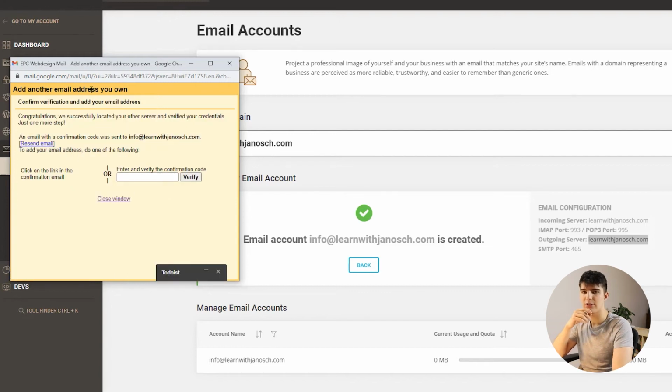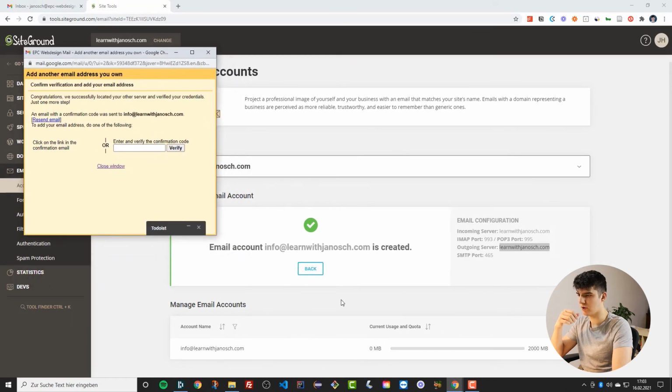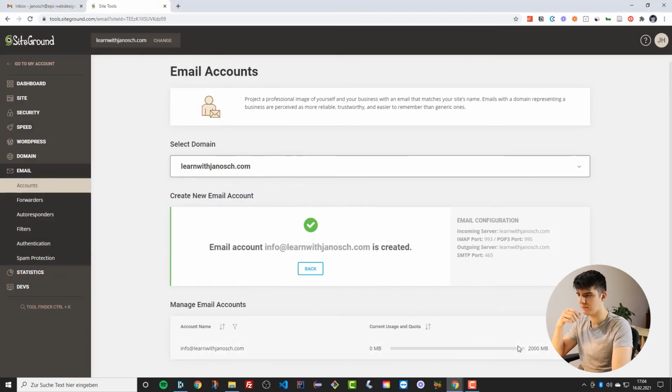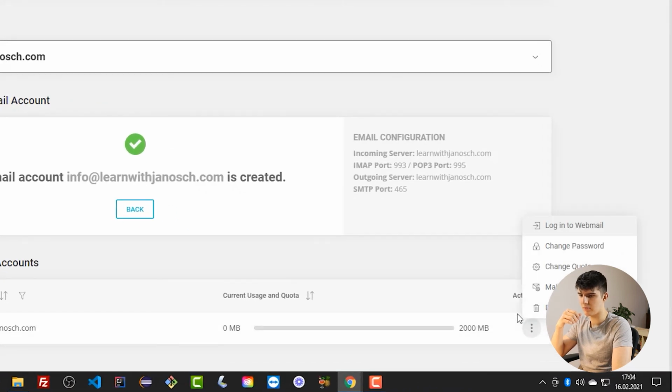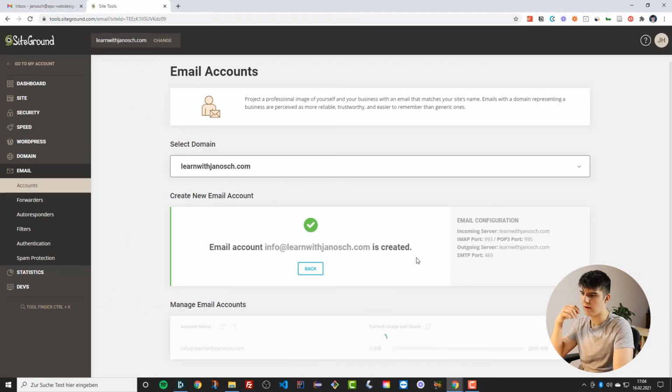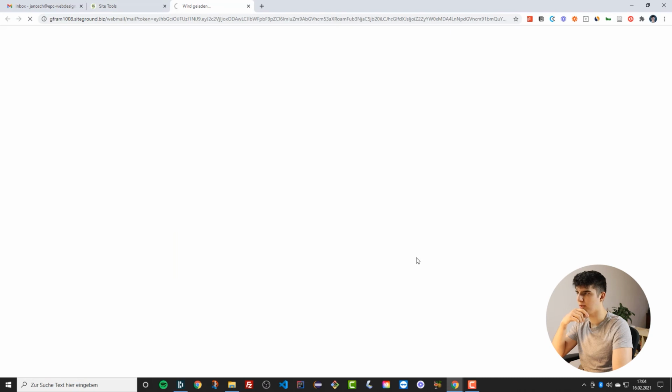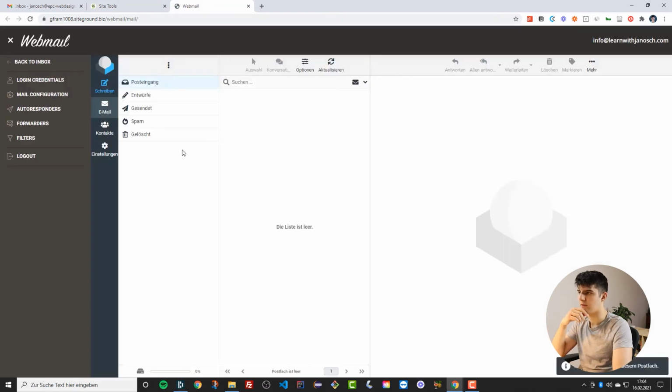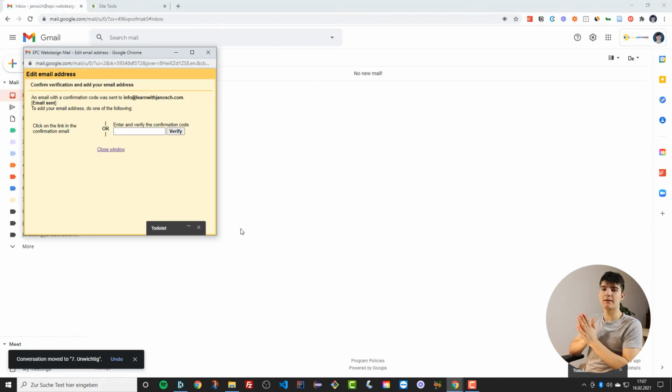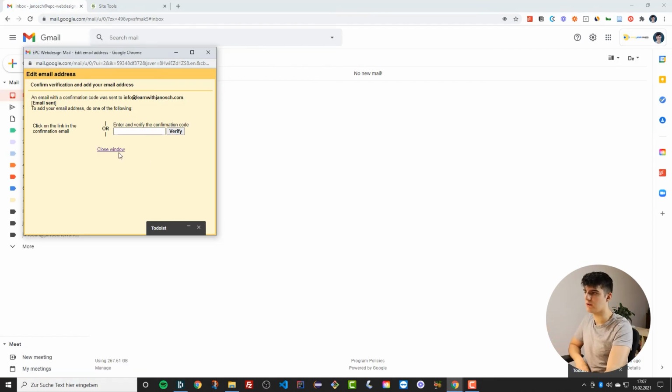And you will get a verification email to your email address, which helps to confirm that this is actually your email address. To check that, you can go into your SiteGround account again and click on this email address in this little menu in here, and then click on login to webmail. Now your webmail within SiteGround will open, and then you will see this verification mail. Once you've done that, you can enter the verification code here, or just click on the link in the email, and then you will be able to send and receive emails from that email address right in your Gmail inbox.